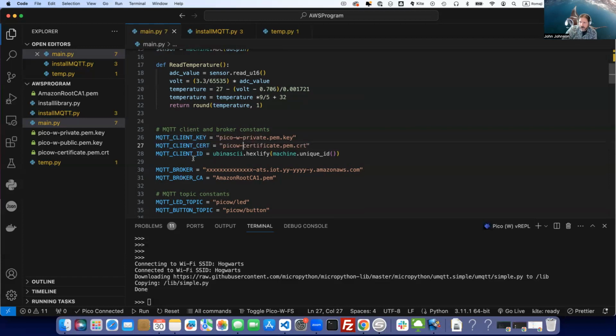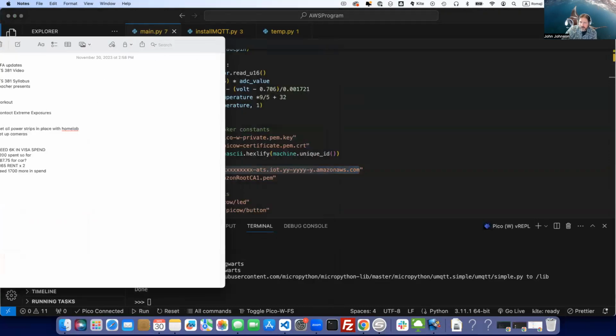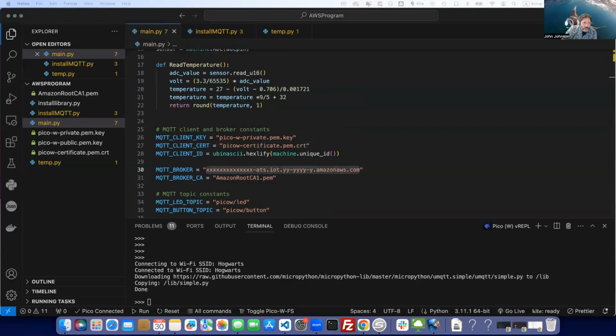-certificate.pem.crt. Then for our MQTT client ID, that is a little bit different. Don't worry about that. Then we need to deal with our broker. And our broker is that last thing that we copied over from our website the other day. So let me go ahead and grab that. The endpoint is essentially our AWS endpoint. So what we're going to do is take this whole thing here, copy it, and pop in the endpoint that we had. And our root is going to be the Amazon root.ca1.